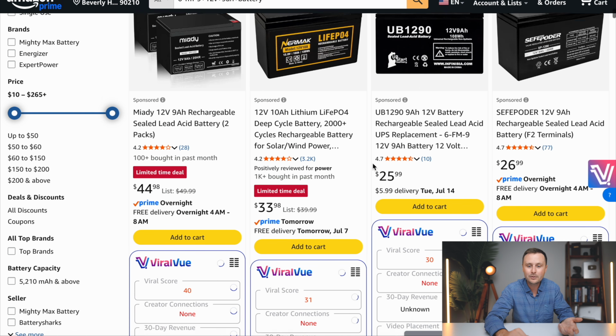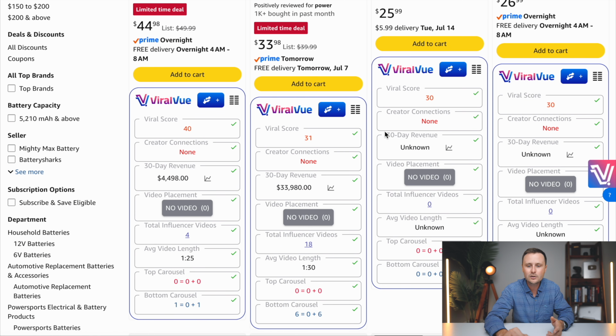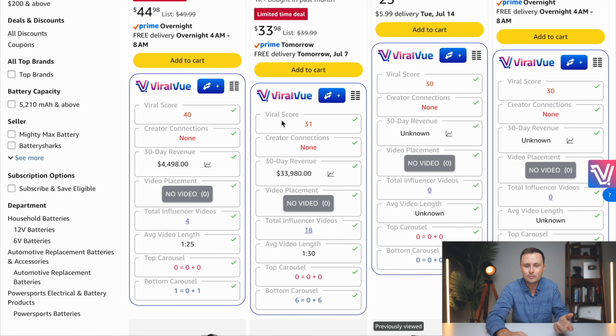So now, since we have a plan with Viral View, we can see all of this data. These are the viral scores for each one of these products. So if I'm going to buy one of these products, I really don't care what the brand is. It's all the same type of battery. I'm really just generally looking at the reviews. But now what I'm doing as a shopper is I'm looking at the viral score first. So these are all 30s and 40s. They're in the red.